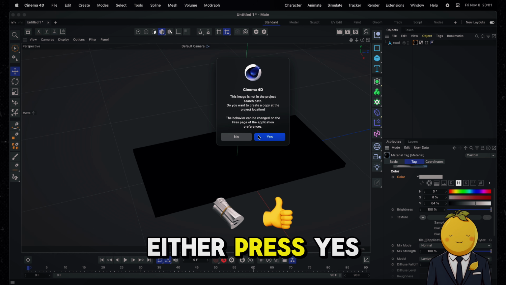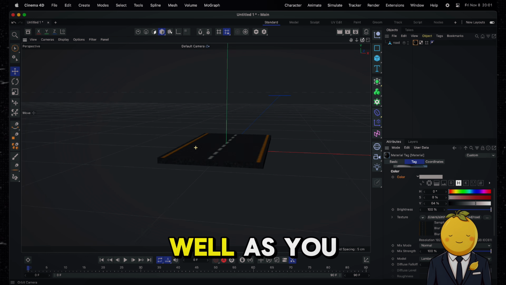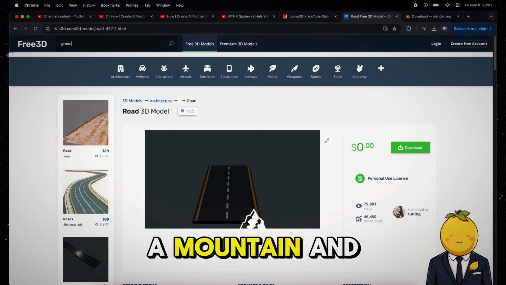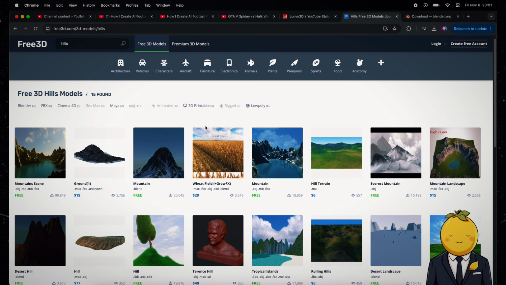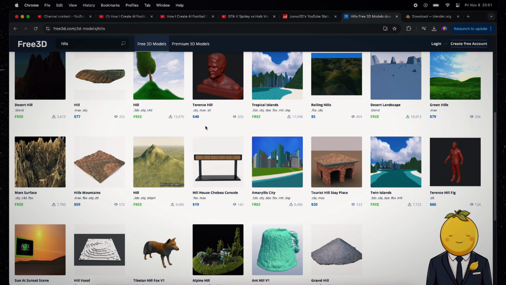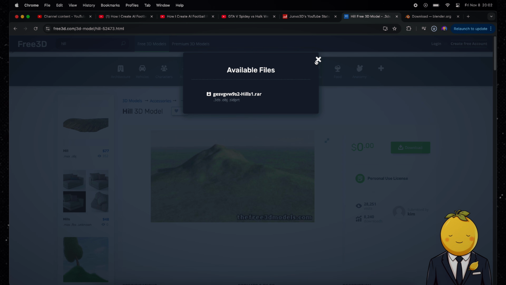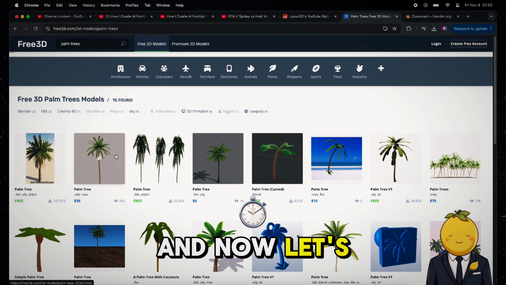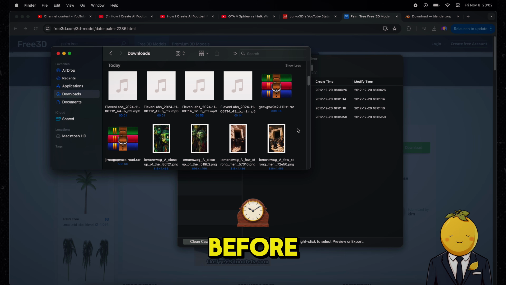Here you can either press yes or no. It doesn't matter that much. Look at that, just beautiful. What's next? Well, as you can see here, they have green mountains and palm trees. So let's go back to the free 3D website and look for a mountain and a palm tree. Let's download this one. And now, let's download this one. Now extract them both, and then they can be added to the 3D program like we did before.